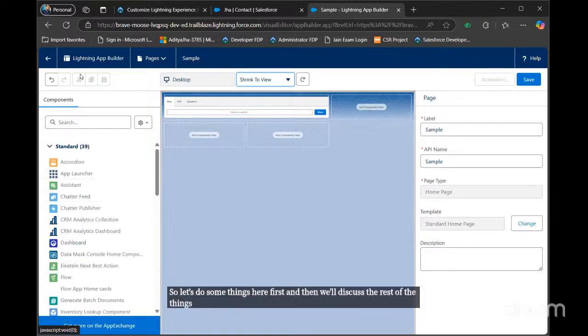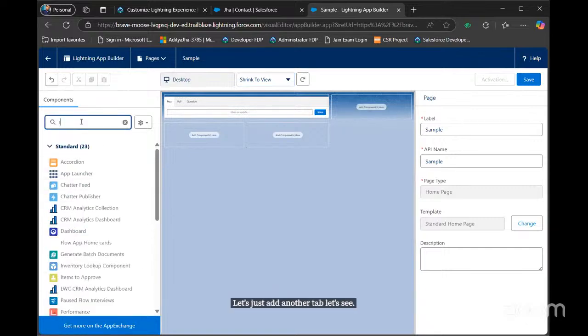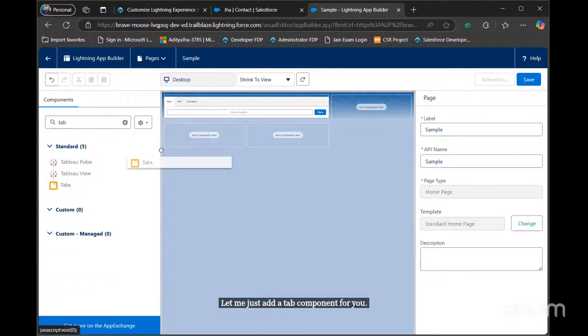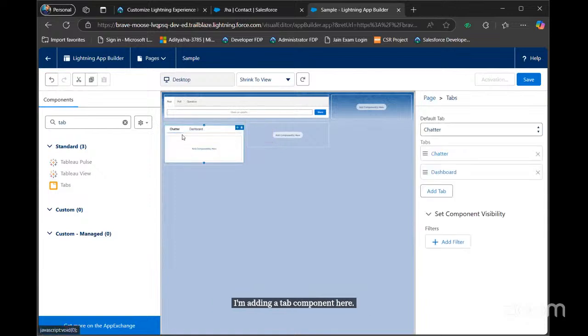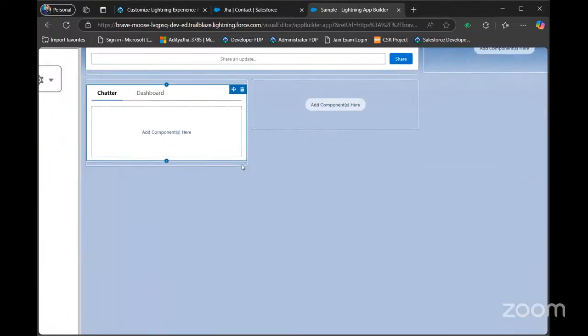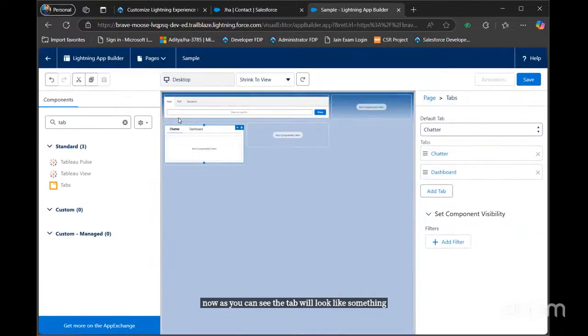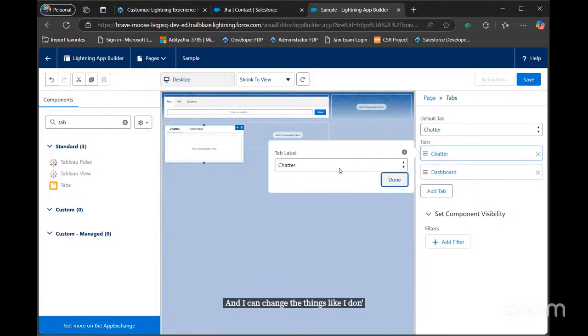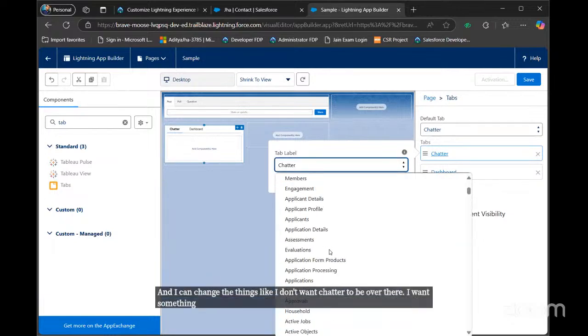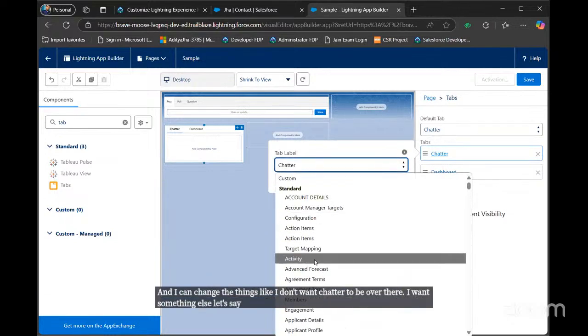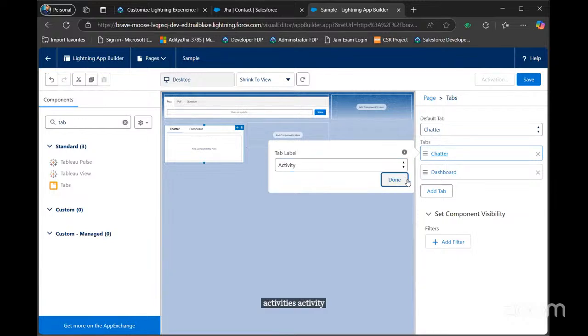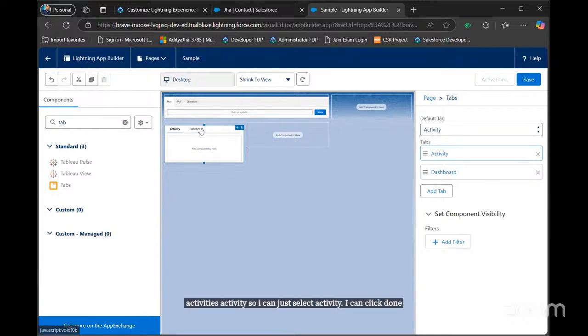So let's just add another tab. Let me just add a tab component for you. So I'm adding a tab component here. Now, as you can see, the tab will look like something like this, chatter, dashboard, and all. Now, if I want to change anything, I just need to go to the property tab here and I can change the things. Like I don't want chatter to be over there. I want something else. Let's say activity. So I can just select activity. I can click done. Now that thing will be changed over there.